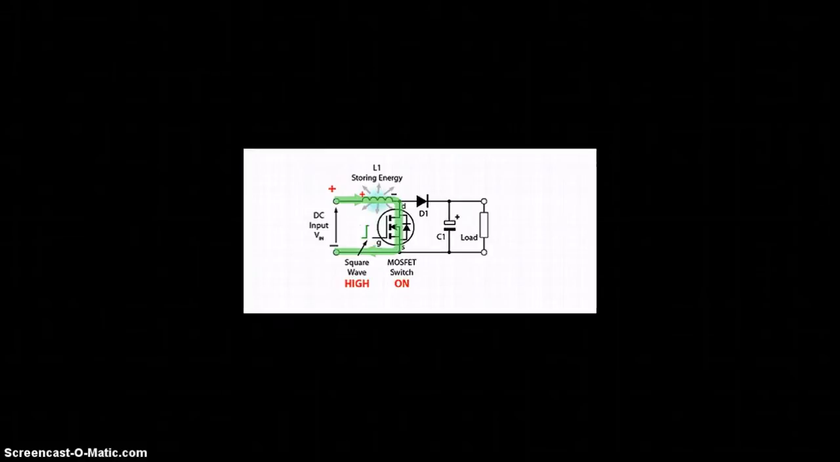During the initial high period of the high frequency square wave applied to the MOSFET gate at startup, the MOSFET conducts, and this shows the short circuit path. The energy is stored in the inductor. We are seeing that current is following this path because the diode D1 and the C1 circuit, along with the load, have a high impedance compared to the MOSFET. This is the current path shown here.